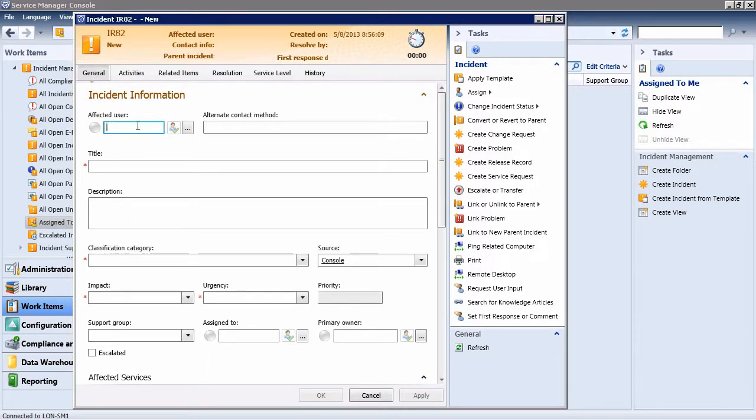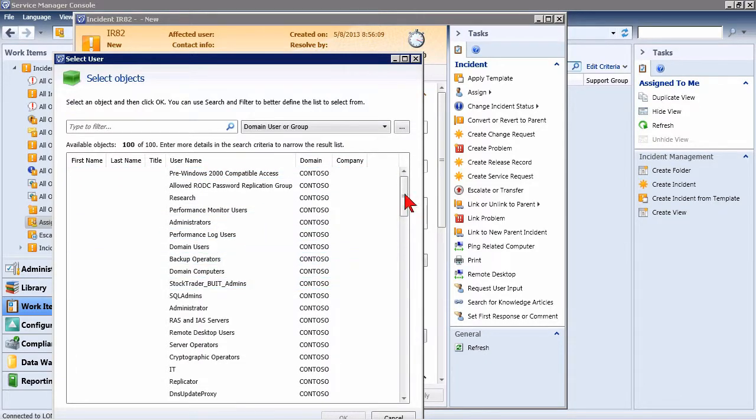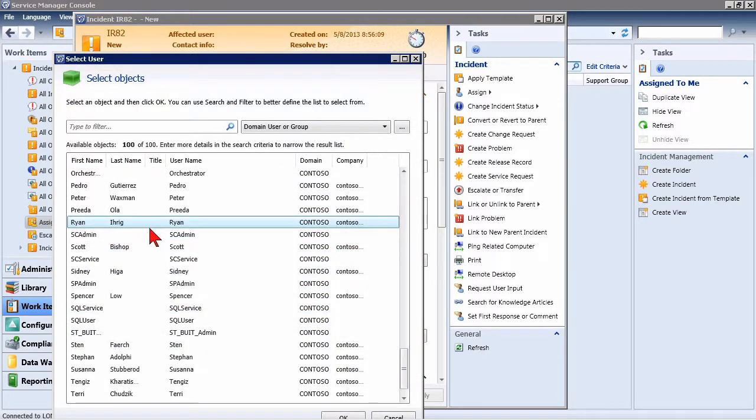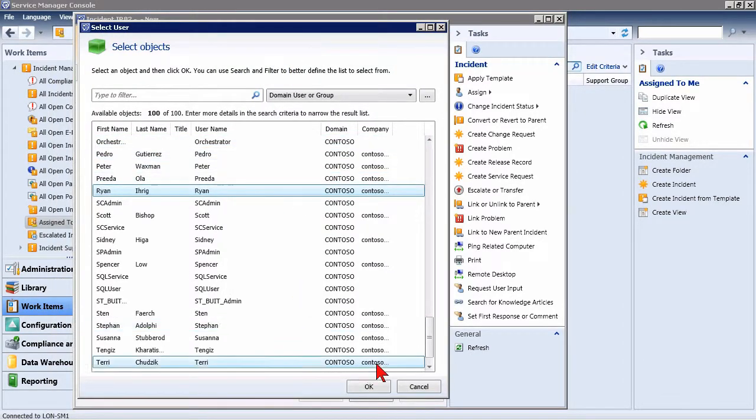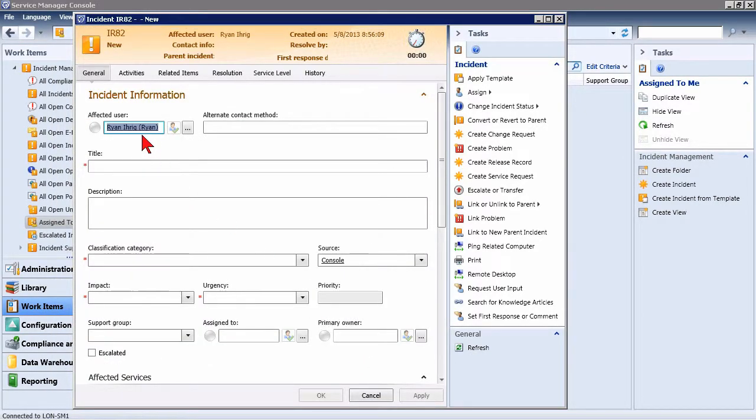So for instance, if I'm taking a phone call as a type of help desk, I could come in and assign it. I could find the person that is the affected person. Let's say it's this person here, Ryan, and I'll click OK. So I've assigned the affected user. I could type in additional details in terms of alternate contact method. I could specify a title. So perhaps the title is VPN not working. So it's a network-related issue, also related to remote management.